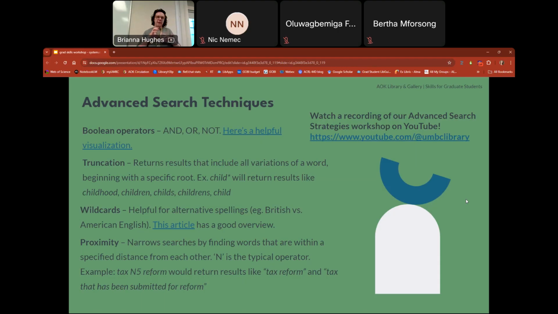These act as a building block of database searching. So when you use AND, it narrows your search by requiring the search engine to look at both concepts, and those both need to appear in your search results.